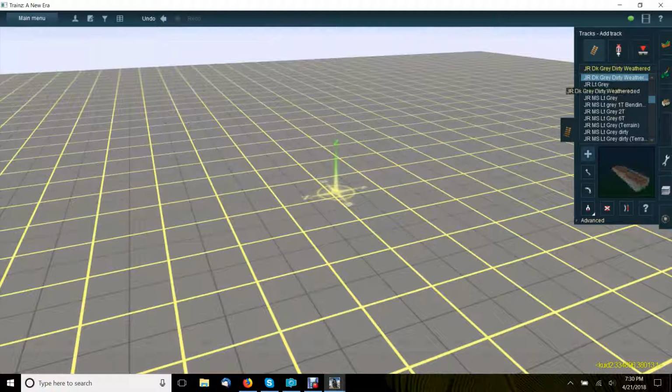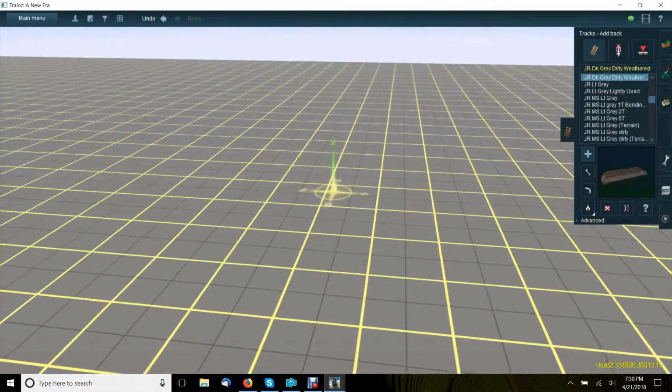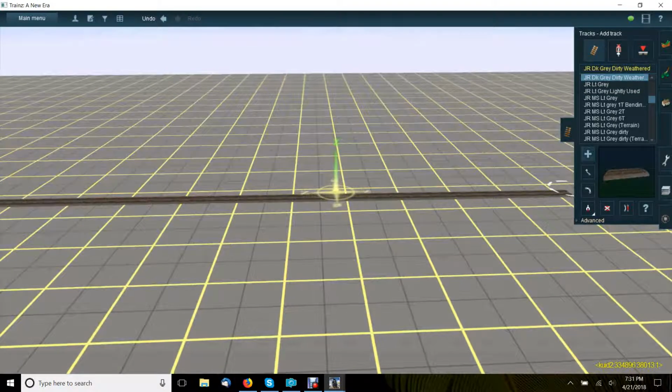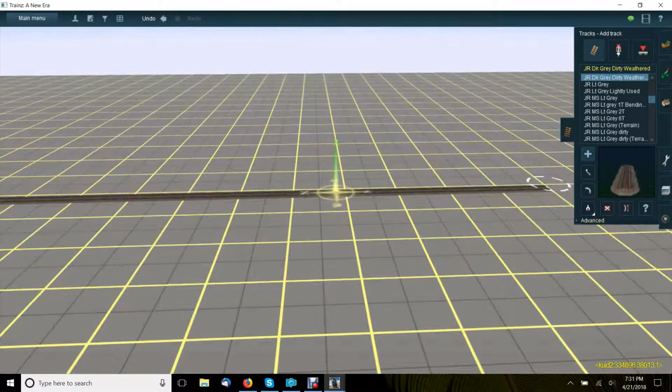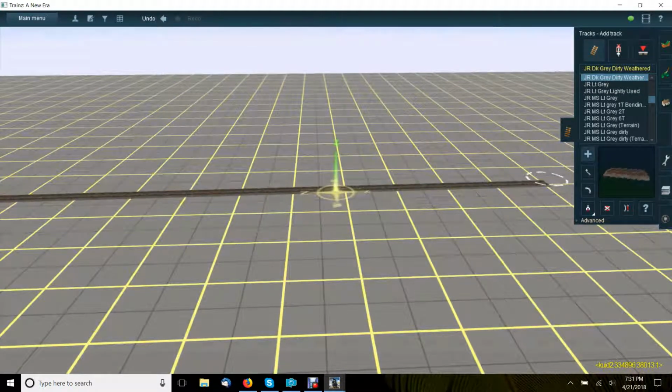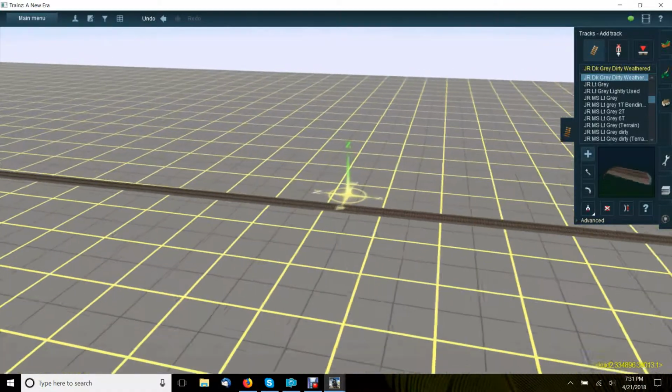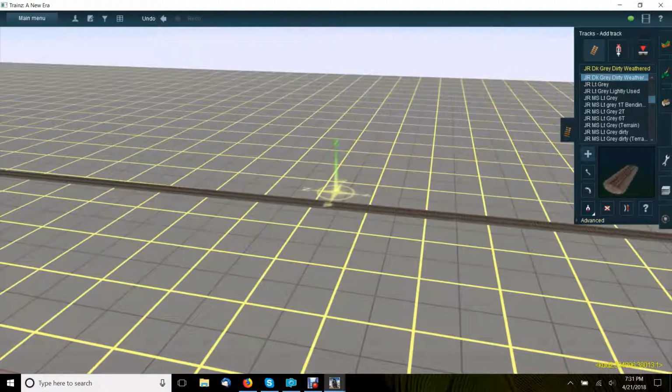I'm going to use the JRDK gray weather. I'm going to make a track first. I'm doing this because some people may not know how to connect the track to the road, the road to the track, the track to the gates, and stuff like that, and using the traffic stopper.